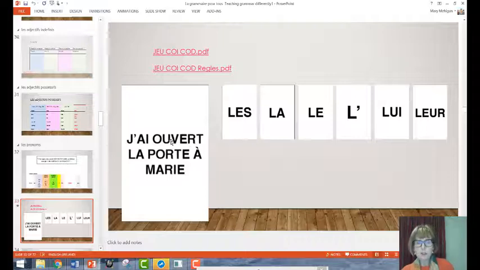And the last thing that I want to teach you is that when you put the object pronouns before the verb in the past tense, you have to make the main verb agree with the object pronouns. So you add an e if the object pronoun is feminine, and you add an s if the indirect object pronoun or direct object pronoun is plural.